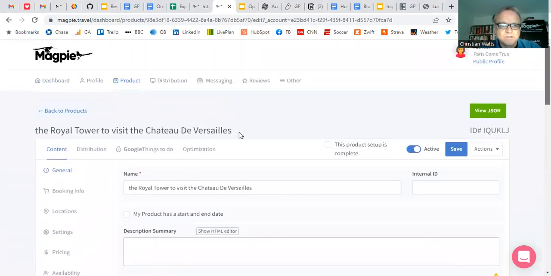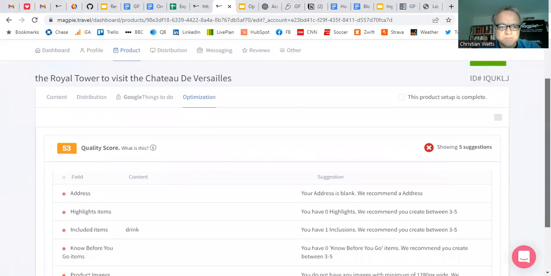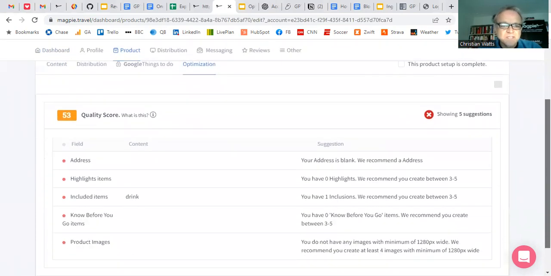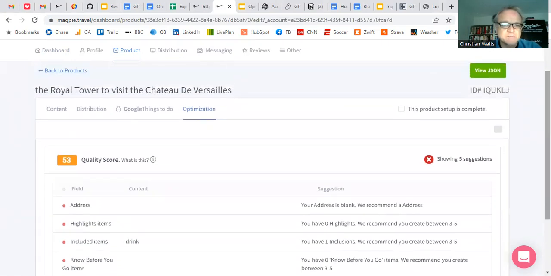What you can do already in Magpie is go to this optimization screen, and we'll show you how to fix that. So we'll say add some highlights. You need some more inclusions. You need better images, that kind of thing. We teach you how to get your product up to the maximum score for maximum conversion.